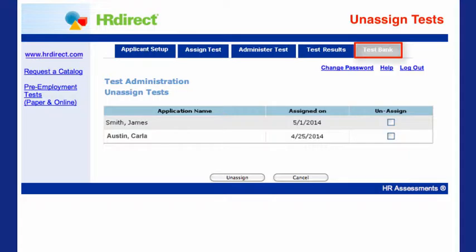Here you will see a list of all applicants that have this test assigned to them. Find your applicant and check the box in the Unassigned column, then click the Unassigned button below the grid. The page will refresh and your applicant will no longer appear in the list. This will also add this test back to your test bank.